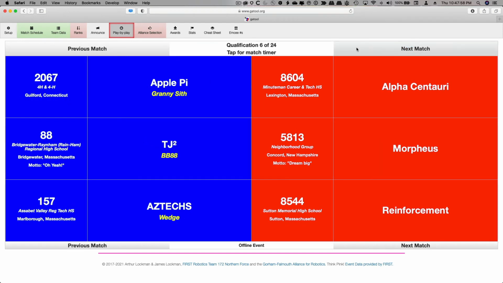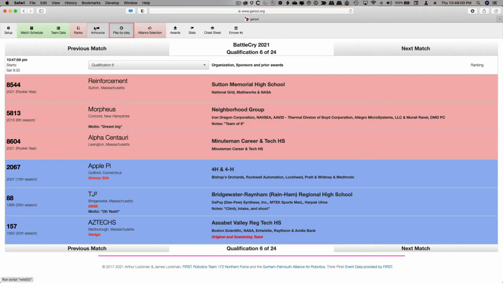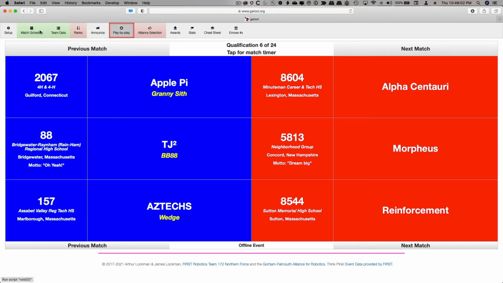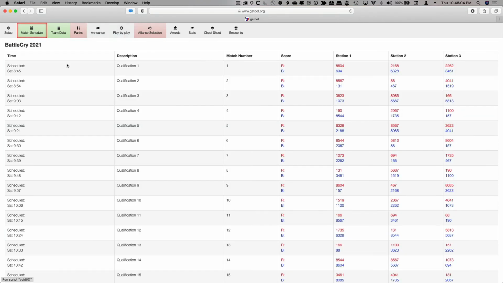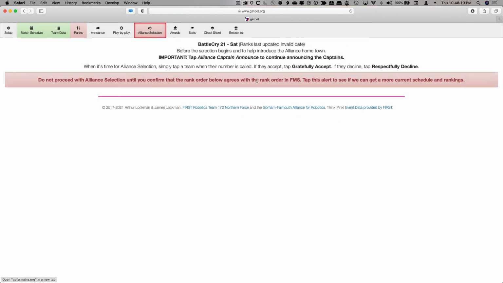So bang, bang, bang, off we go. Everything is great. Announce and play-by-play works just fine. When you get to the end of qualification matches, you will go through an alliance selection. You see alliance selection doesn't do anything.